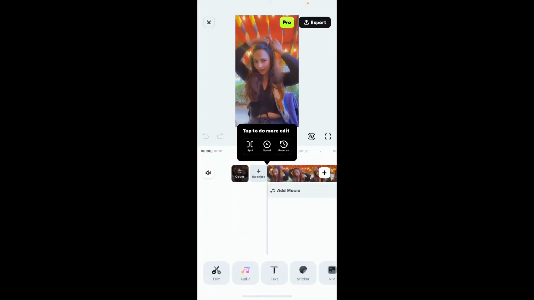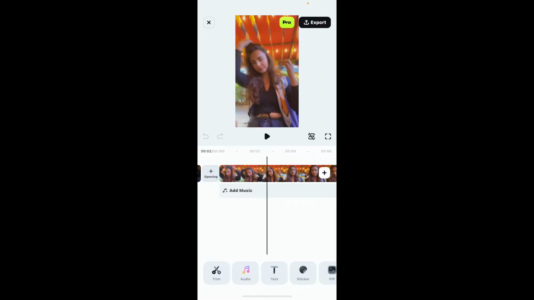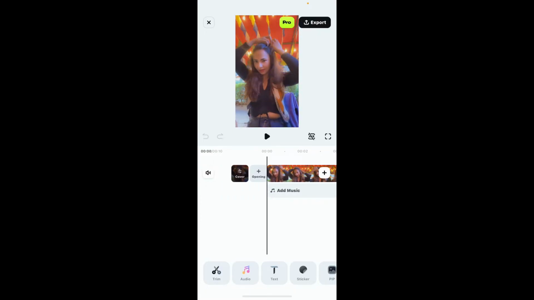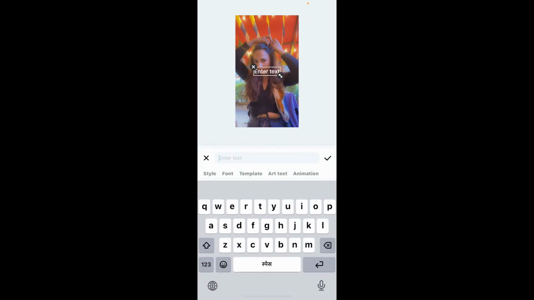Now that you've imported a video for yourself, you will be able to see the video imported in the preview screen. Go to the bottom and click on the text option to add text on your video. Now you will be able to see three different options at the bottom. Tap the Add button right under T and then enter a text you would like to add and type it down in the text box.